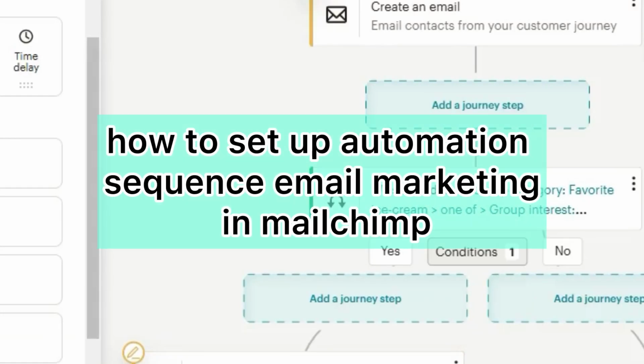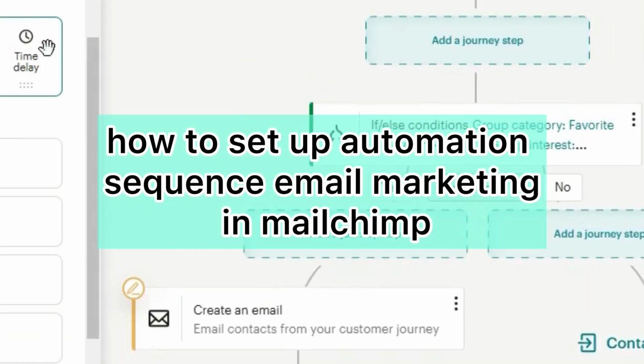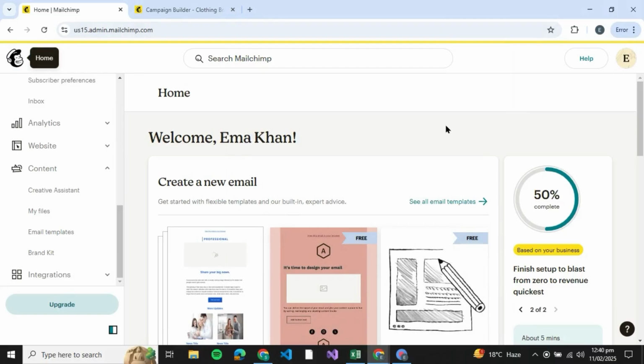How to set up automation sequence email marketing in MailChimp. Hello guys and welcome back to the channel. In today's video, I'm going to show you how you can set up automation in MailChimp.